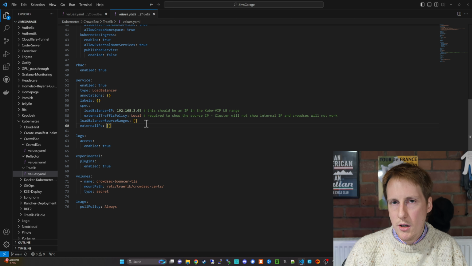So to use local, you need to have kubevip or MetalLB installed on each of the nodes where you have the service. Next, we're going to enable some logging so we can see the logs, and that'll be useful for when we're doing bans and seeing the real-time traffic.